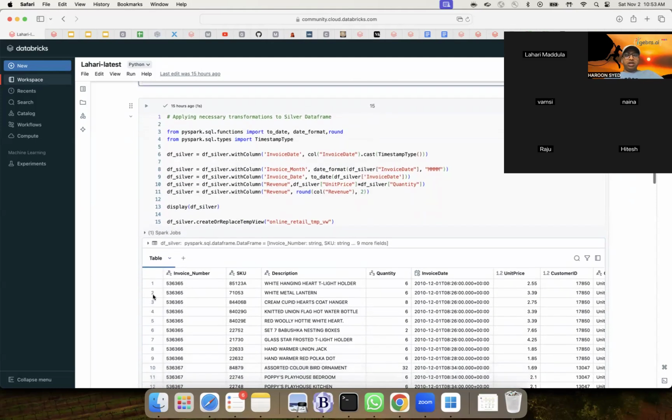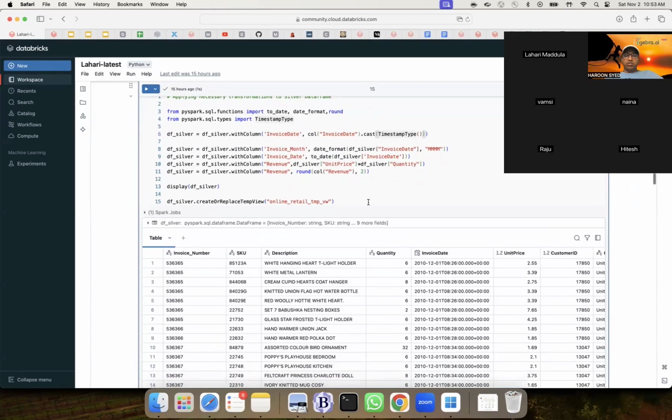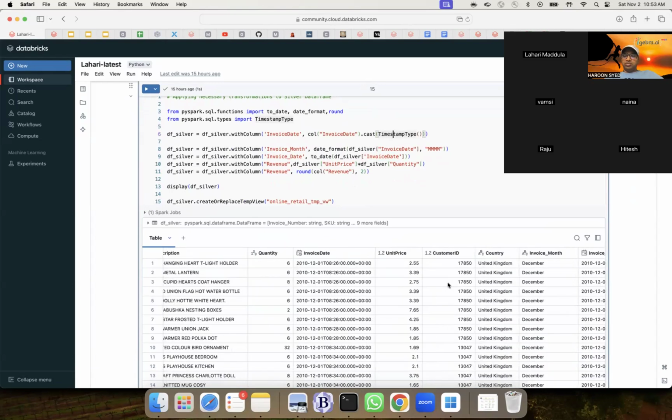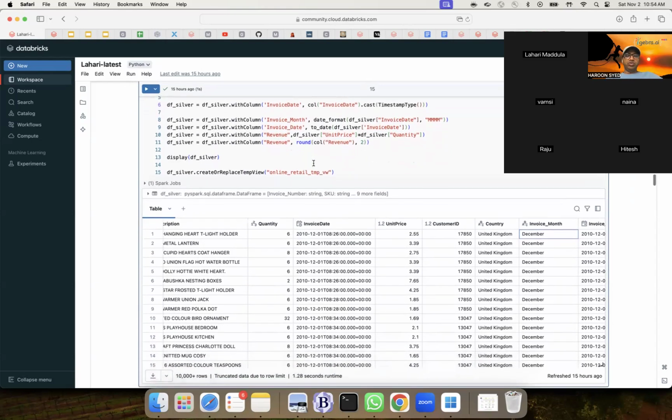Invoice date, yeah, I see here you have cast as timestamp. Invoice month, yeah, invoice month is December. So some things like these, you do transformations because it will be useful when you want to do aggregations based on the month. So you can directly use this column instead of again doing the transformation while you are doing the aggregation. That's good. Invoice month, invoice date, revenue.